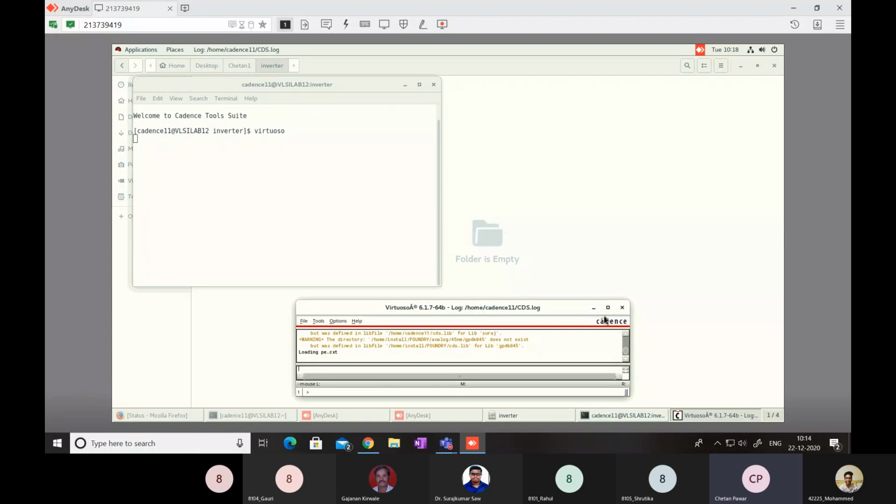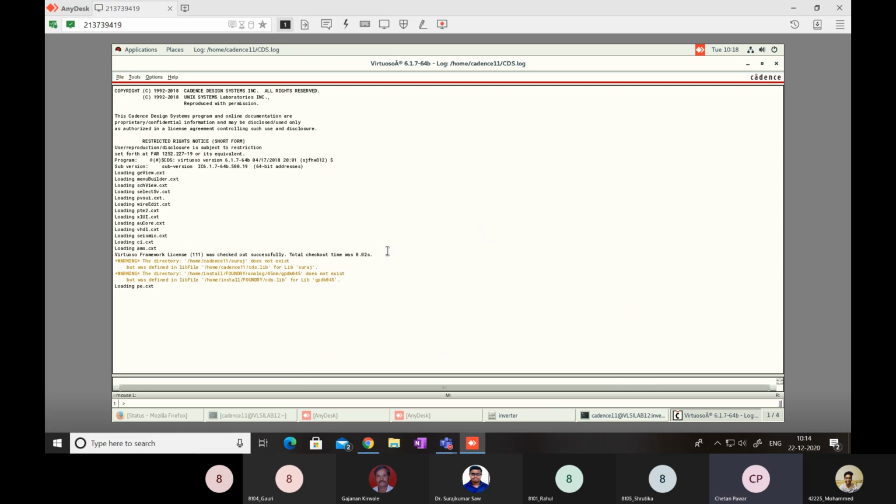Now this screen will get open, cds.log. So this is a log window of Virtuoso. If you want to check any errors or warnings, those warnings or errors will be visible in this window. So this is a log window. There are different options like File, Tools, Options, Help.